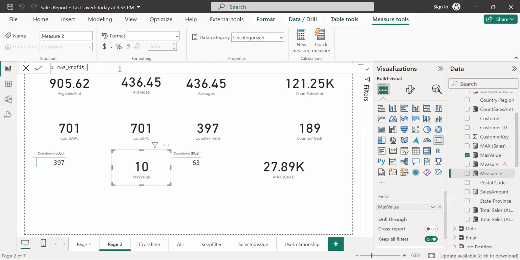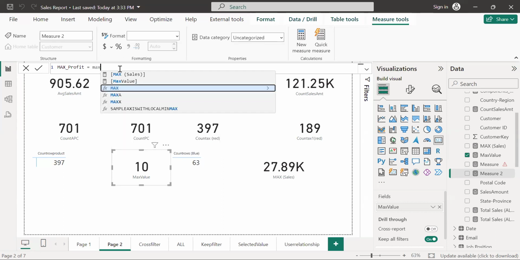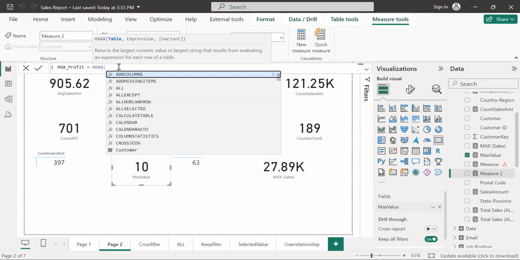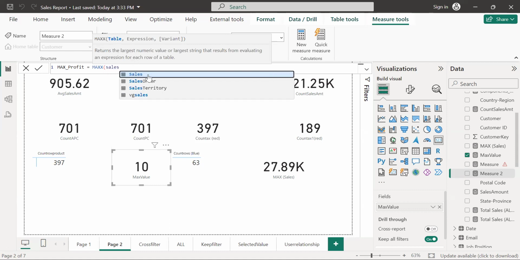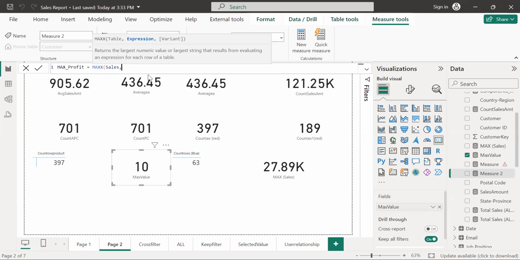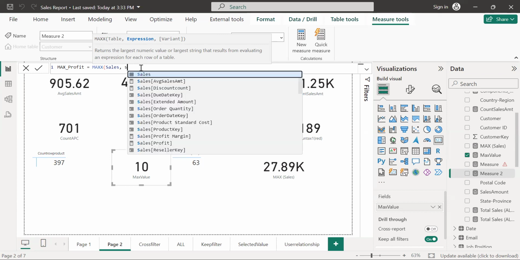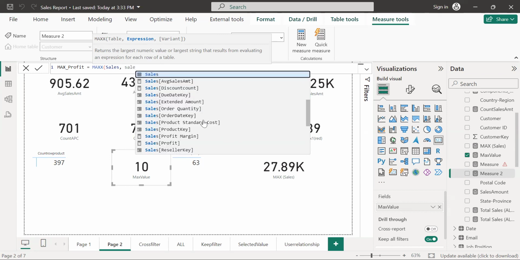Let's see the maximum profit. Now this maximum profit is MAXX. Now the table we're interested in is the sales table. Then we'll type a bracket, a comma. Then this is the expression. Now the expression we're interested in, we are going to do the sales amount.